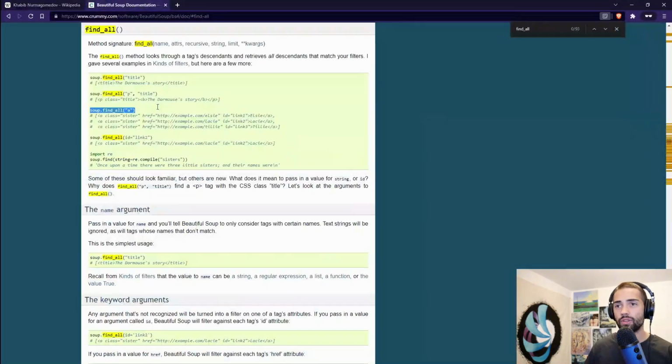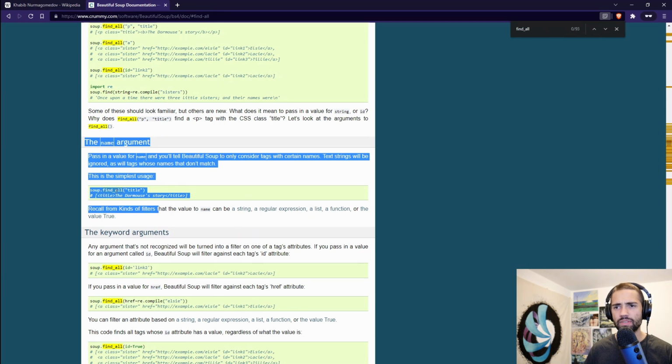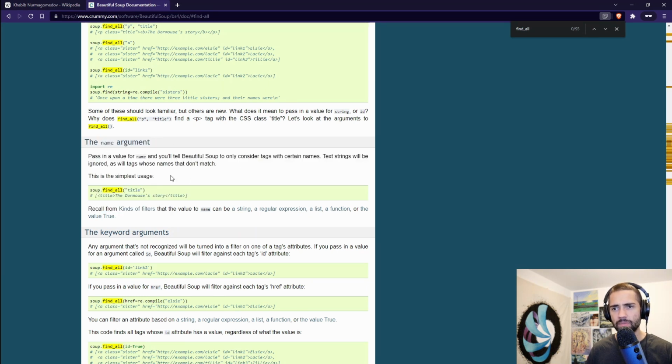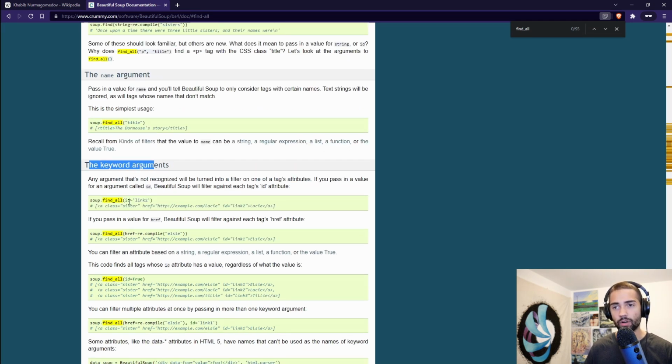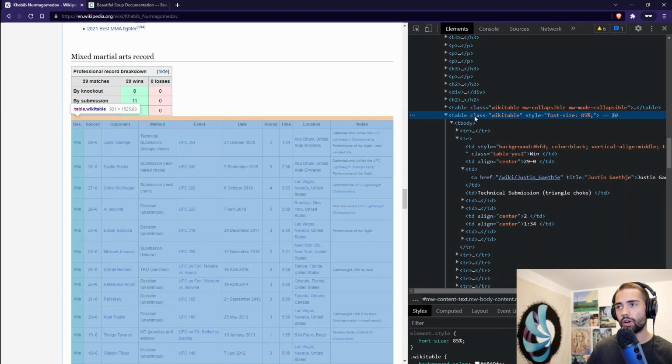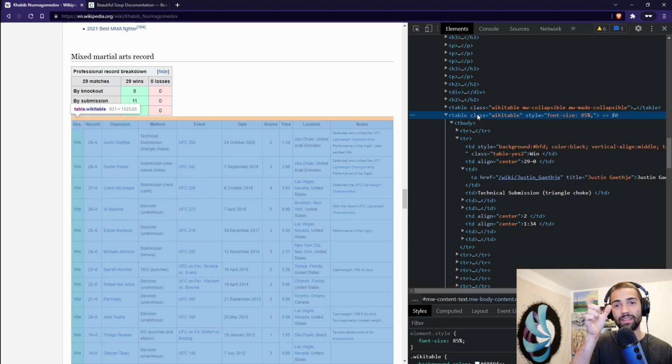Let's come back to the documentation and look for something else here. Looks like find all allows us to filter by an identifier. So if we take a look at the arguments, the first argument that we pass seems to be a name, so just the name of the element. And then we can pass keyword arguments where we can specify attributes. HTML attributes are the things that are contained on the HTML tag itself, not in the body. The body contains other HTML elements. The head or the opening HTML tag contains attributes.